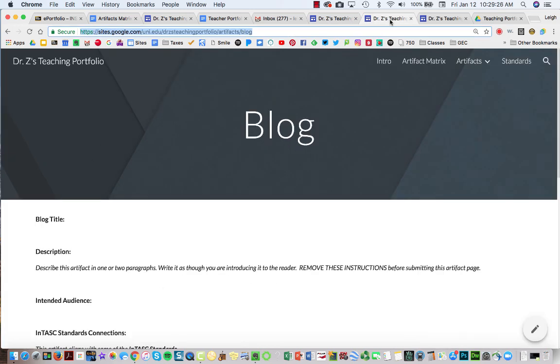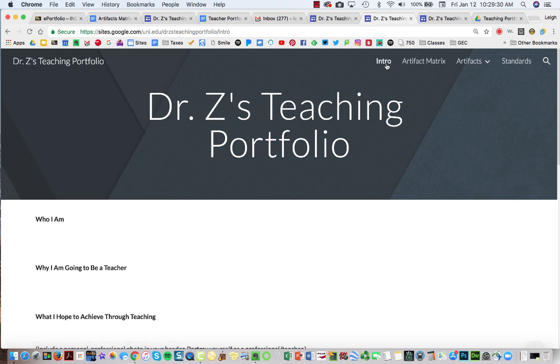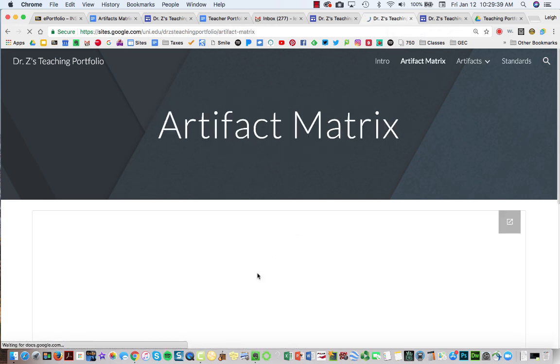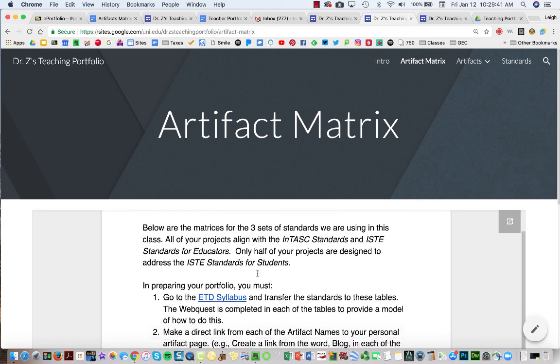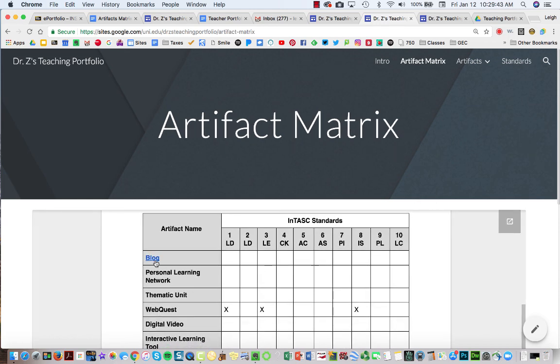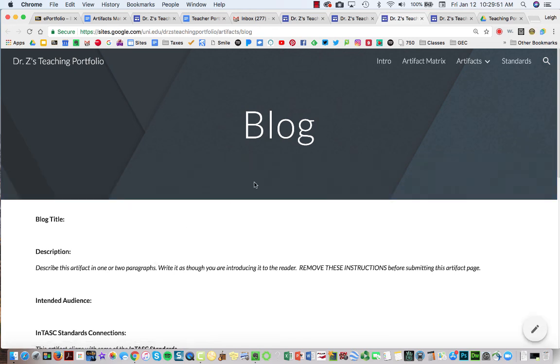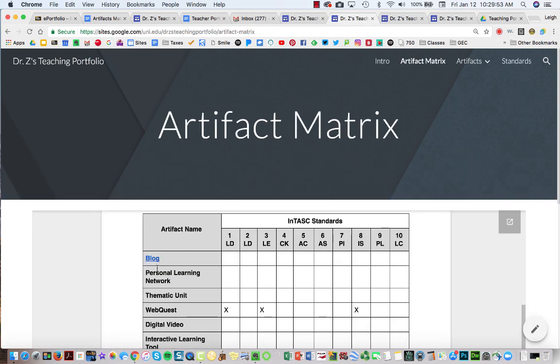Now, the beauty of this, let's go back and take a look at your published page. We're now in your portfolio, the published version. Oh, I'm sorry. And now we're going to go down. We're going to take a look at the artifact matrix. And take a look, and there's blog. And if I click on it, it takes me right over to the blog. So that's something you're going to want to do with each one of those.